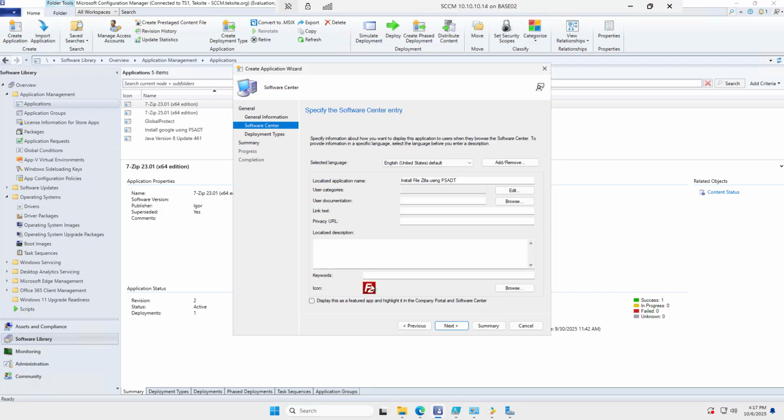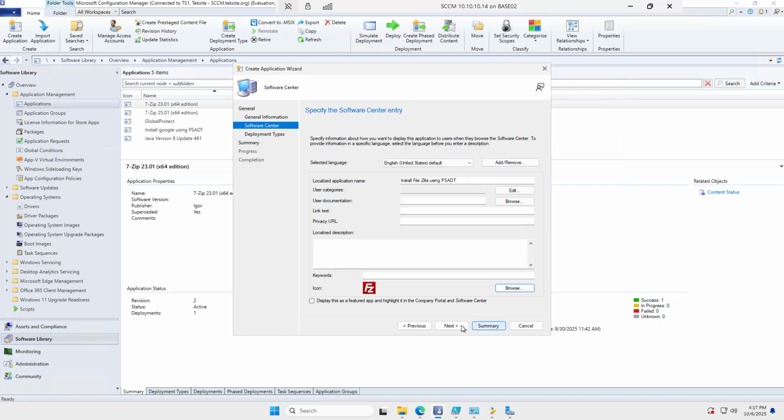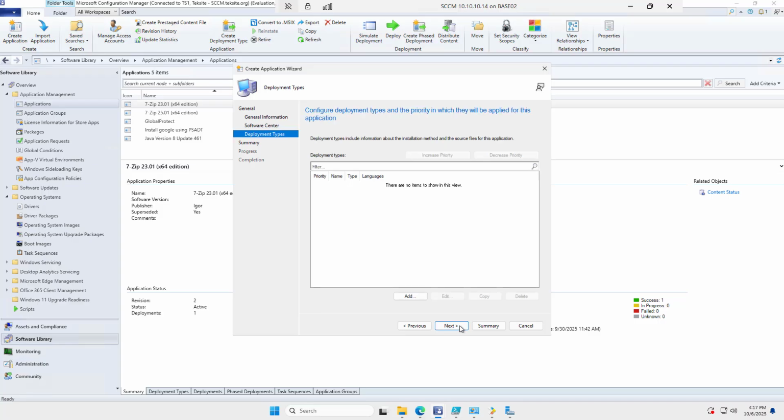and then you can select the icon here. I already selected the icon from my desktop. I went to desktop and I selected the FileZilla PNG, and then you need to click next. And then once you come to this place, this is the deployment type. Here you need to click on add.